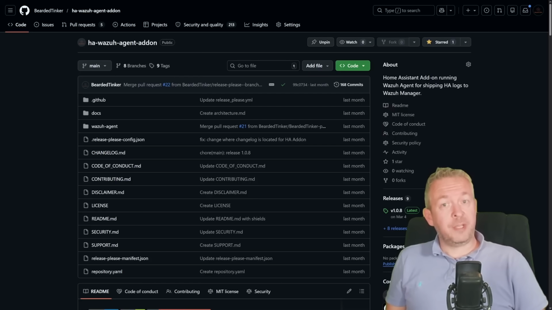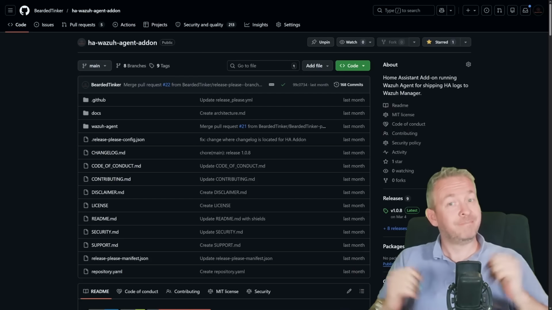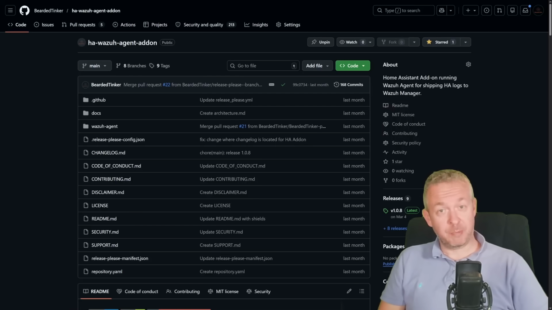Now we arrive at the part that actually motivated this entire project. Home Assistant. Home Assistant is incredibly powerful when it comes to automation. But when I started integrating infrastructure logs into the SIEM system, I ran into a problem. Home Assistant logs exist, but they are not so easy to consume from an external monitoring platform.